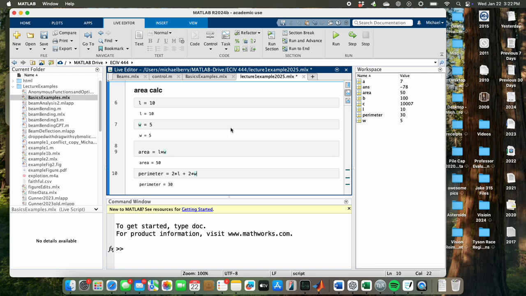For making the basic math section, like how you have an area calc title, what is the code to start that? Percent percent, space, and then what do you want to call it? Basic math or something like that. Space. Okay, this is the one.